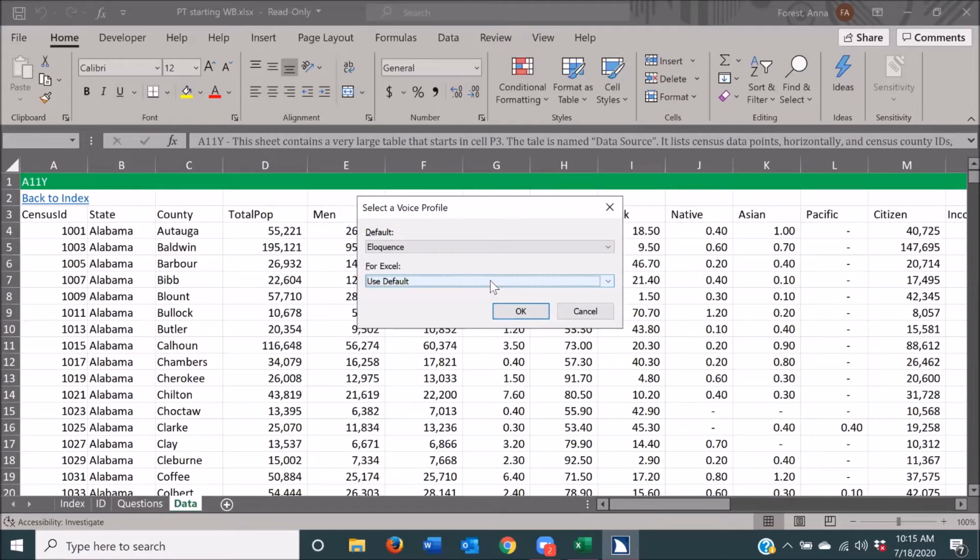When you have to do something like that in Excel, you may need to flip off. Maybe you get a notification and you want to go answer the notification. Then it will flip back to the regular voice profile. Okay? Okay. So you keep your default at Eloquence.